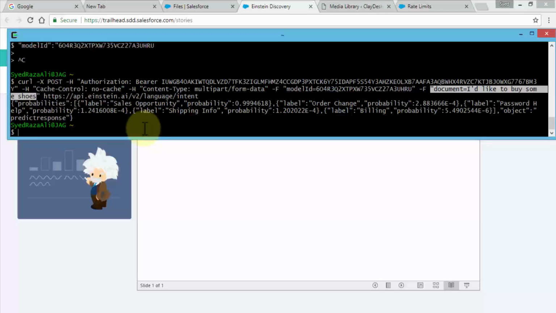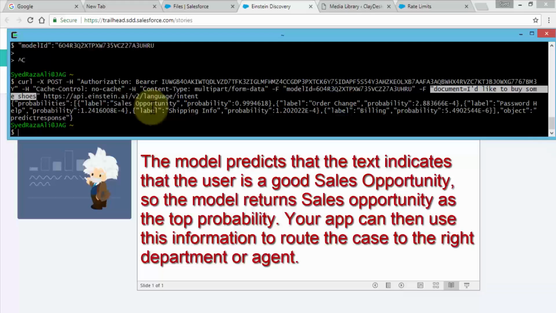So based on my question, which is in natural language, Einstein goes ahead and finds out the best possible result after several iterations, right? After getting all the models identified and actually hashed out, it gives me the probabilities. For the question that I'd like to buy some shoes, the sales opportunity provides the greatest probability, which is 99%.